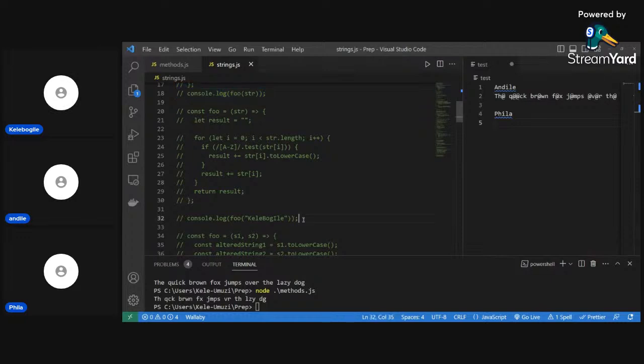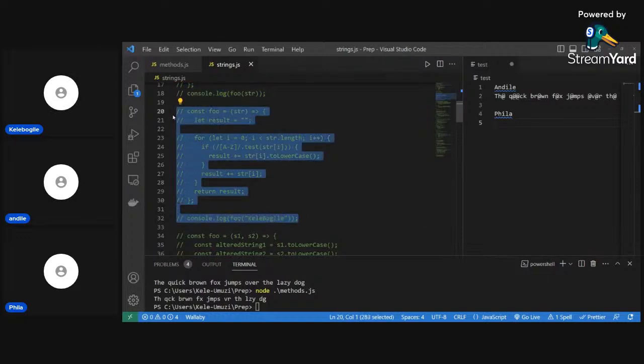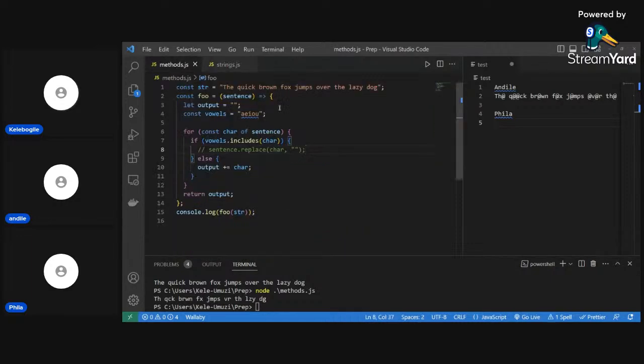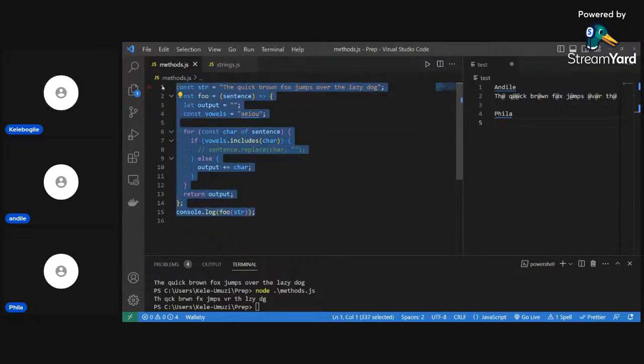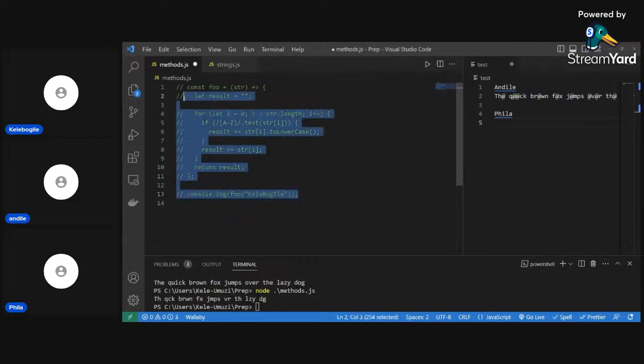Let's check out the next one. This one I was just playing yesterday. I should look at it again today. It's a little bit interesting.